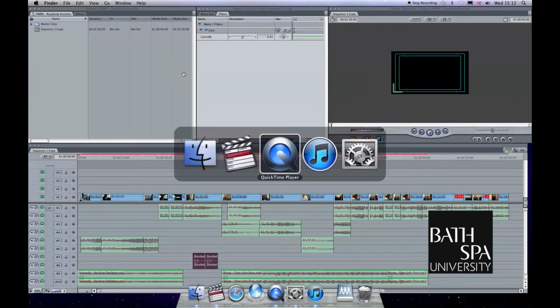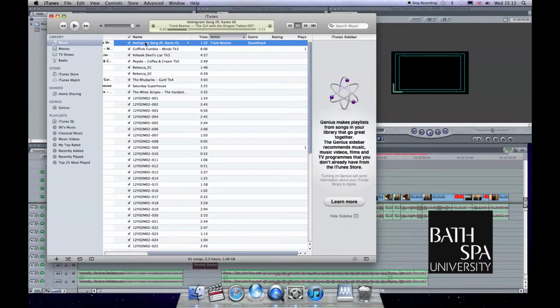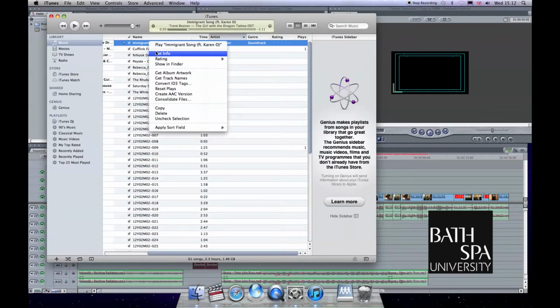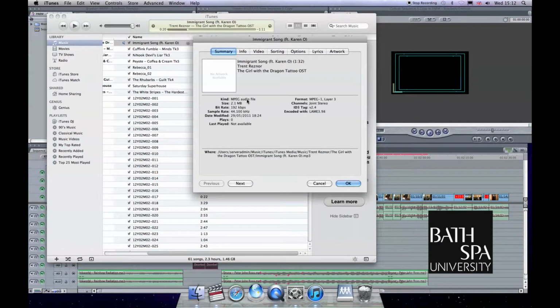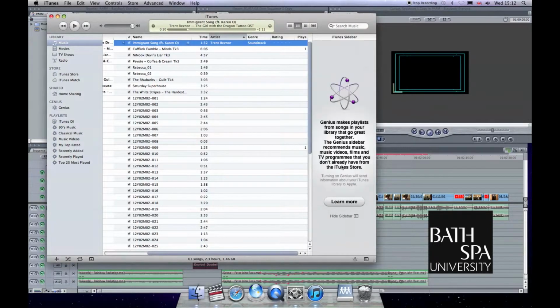And I've got my file in iTunes. So if we look here, I've got this music file. If I just go get info, it's actually an MPEG audio file, an MP3. So this isn't going to play very nice when we put it into Final Cut Pro. Let's have a little look.